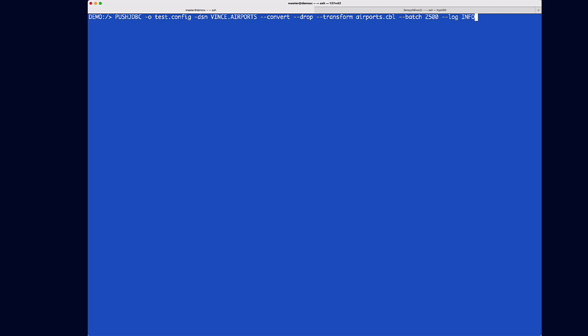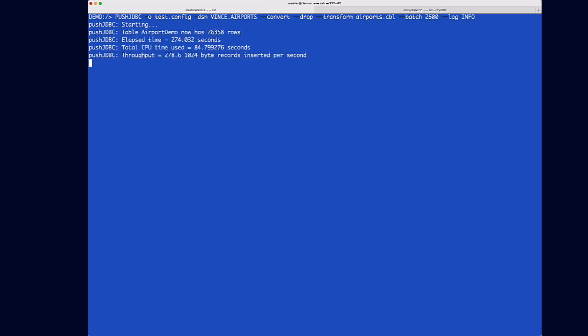As we execute the command, we see some progress indicators on the screen. As the command starts up, it accesses the VSAM data, connects to the target database, runs the transformations, and begins to send it across the network in efficient batches of records.